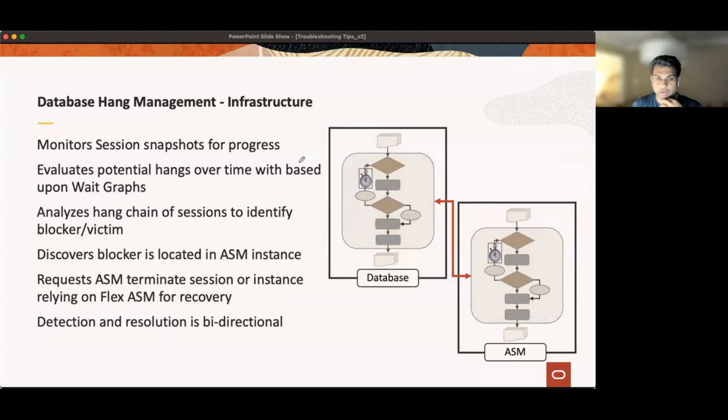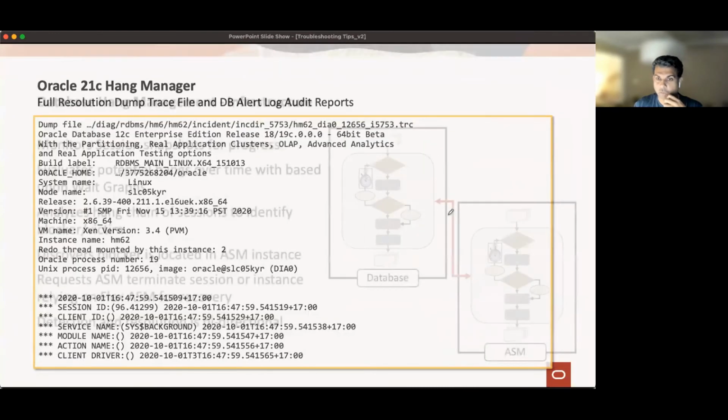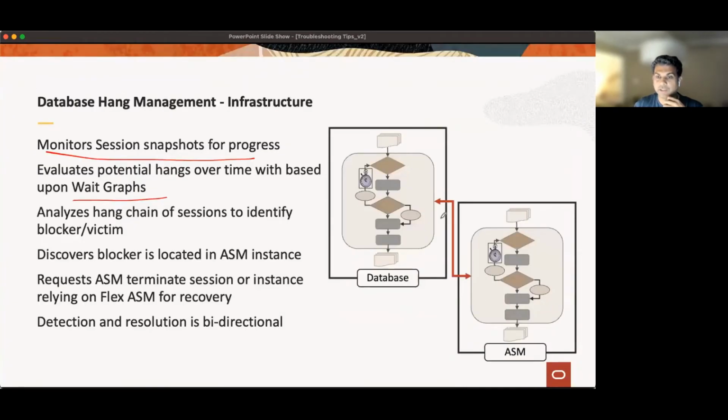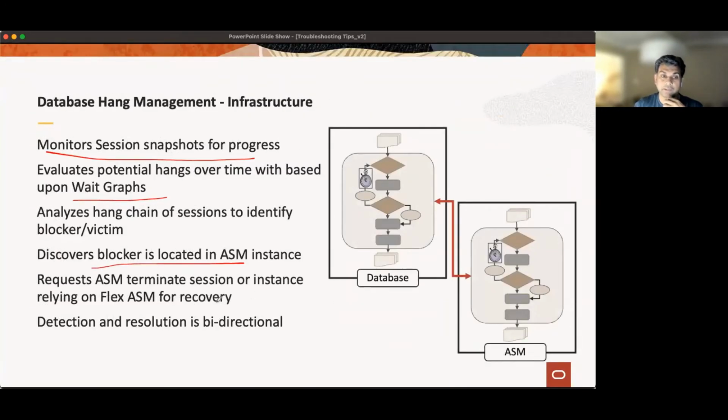Now, by default, it monitors session snapshots for progress. And it also analyzes wait graphs, okay? So it looks for hangs between database and ASM. So the cool part is if there's something that hangs between the database and ASM, it will resolve the hang, which is something that never happened prior to 19C. If the blocker is located in an ASM instance, it will still kill it, or it will request the ASM instance termination in case that's the only way to resolve this problem.